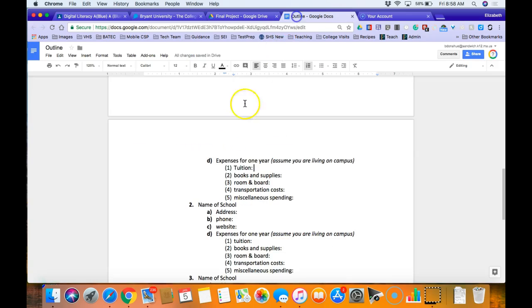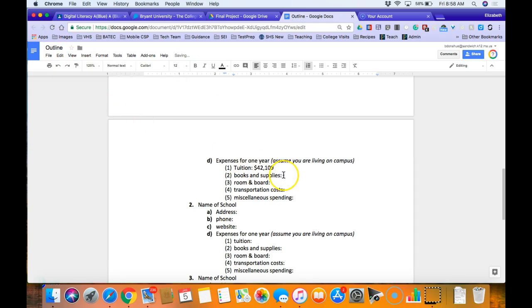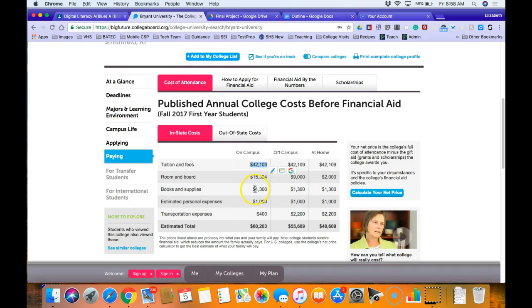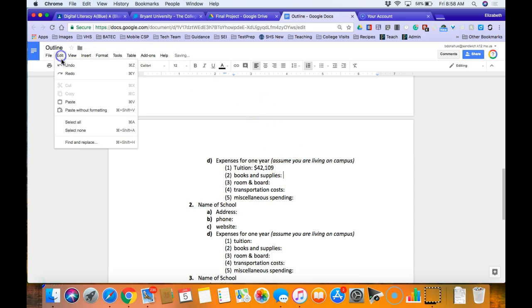Copy. Paste without formatting. There we go. Then my books and supplies. The books and supplies are the next row down. So it's $1,300 for books and supplies. So I copied, paste, up. I forgot to do paste without formatting.